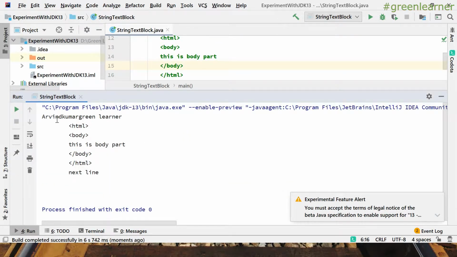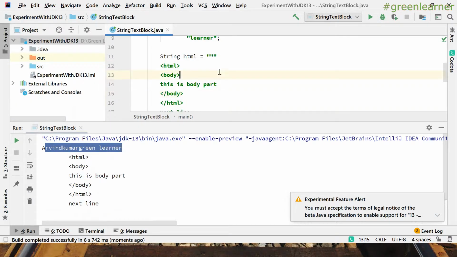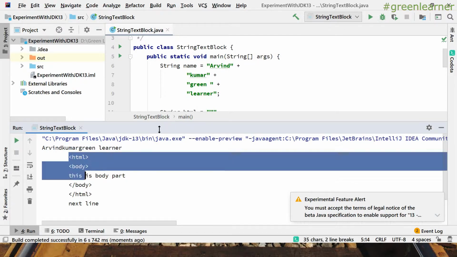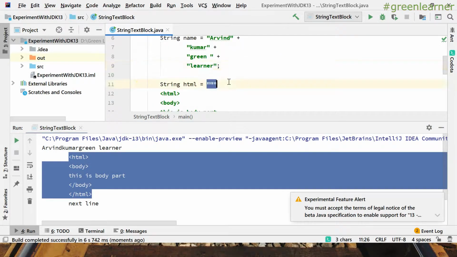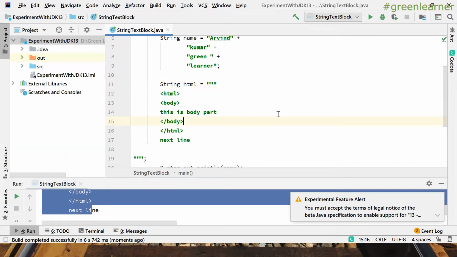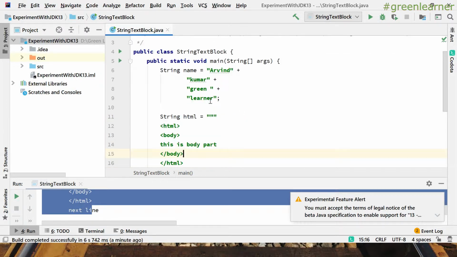Great, it's running properly, right? So you can see I kept next lines here. I have written it as next line, but it is not considering that. But here in the text block, where we have used this triple quote, it is considering the next line and all other steps. So this is cool, right? So you can use this in JDK13 as well.